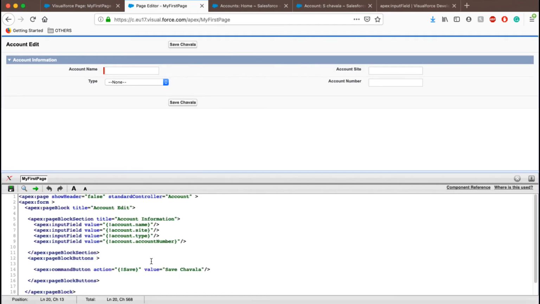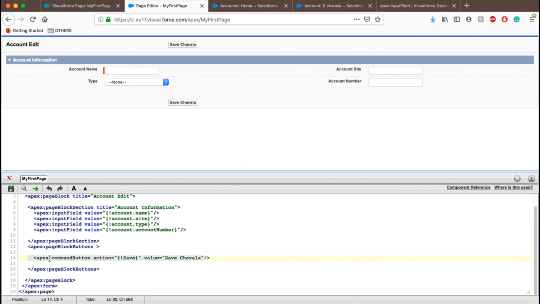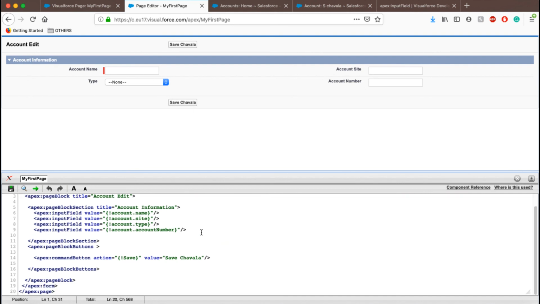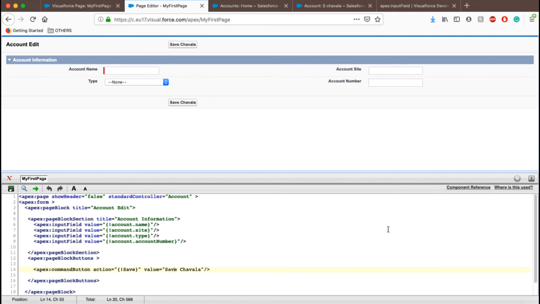Here I haven't used any code. It saves the data to the database because I'm using standard controller, and the save button, even though the value is save chavala, is going to take it. But if you write save chavala in action, is it going to take it? The answer is no. It throws an error because there is no such standard method called schavala. So we can't give schavala in action, we can give that one in the value. Yeah, that's it. The requirement is satisfied. Thank you.